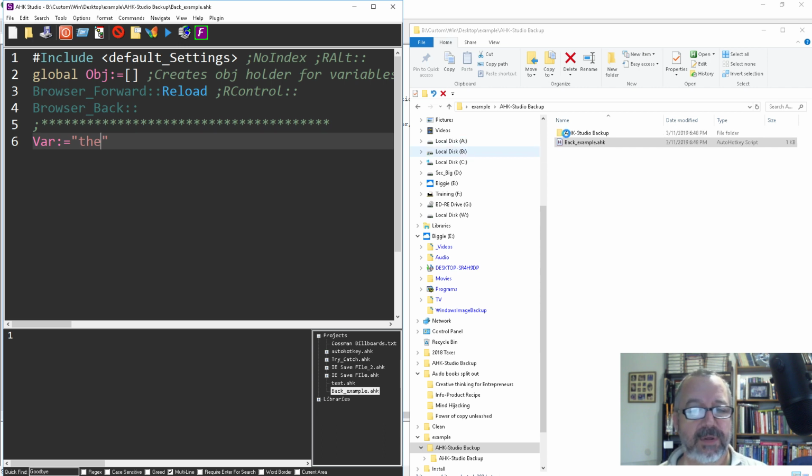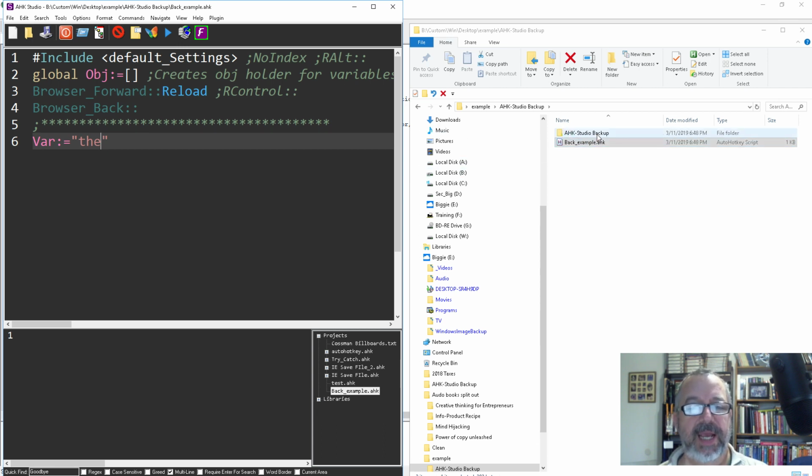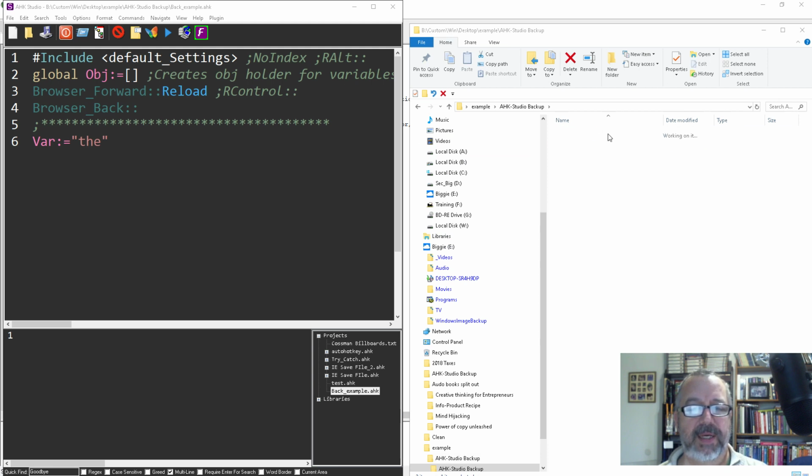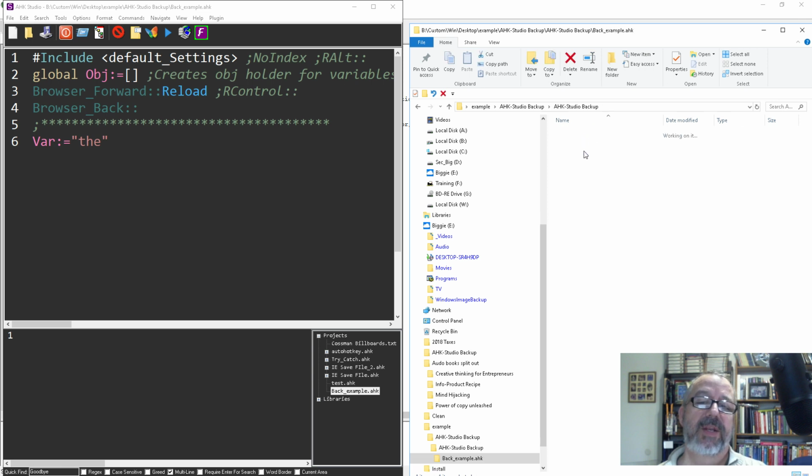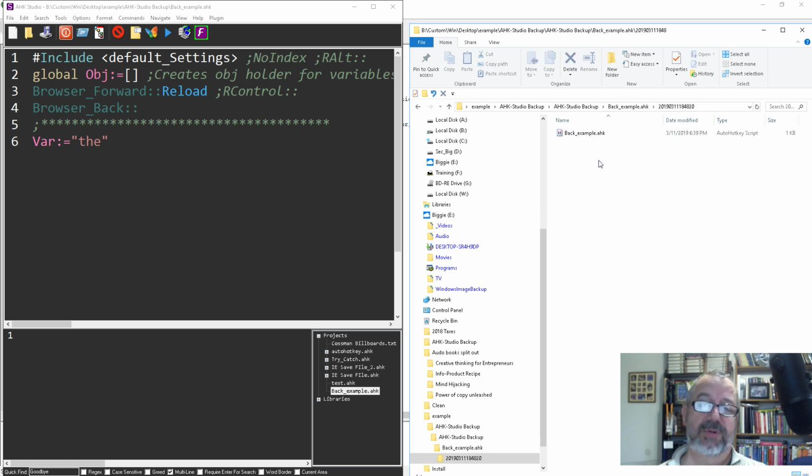So it created a folder called AHK Studio Backup, and then under that folder will be a timestamp. It's actually, because there can be multiple scripts in a given folder, the name of the script, and then under that you have the timestamp for when it was done, and under that will be the actual script. And so every time, let me go up one level.